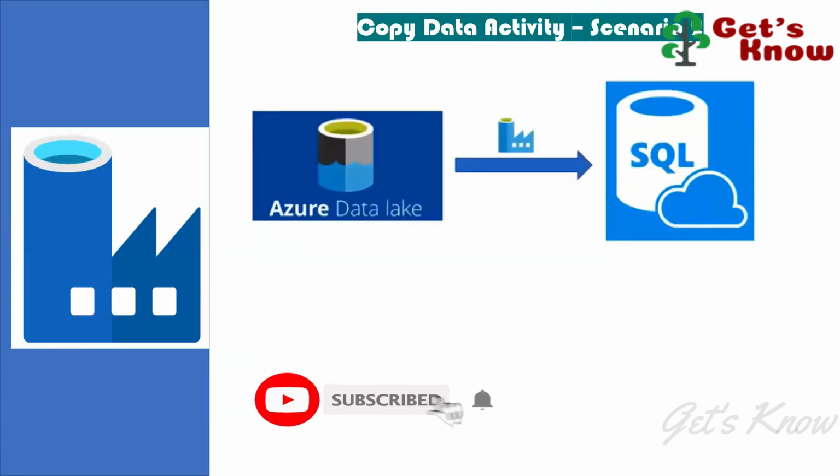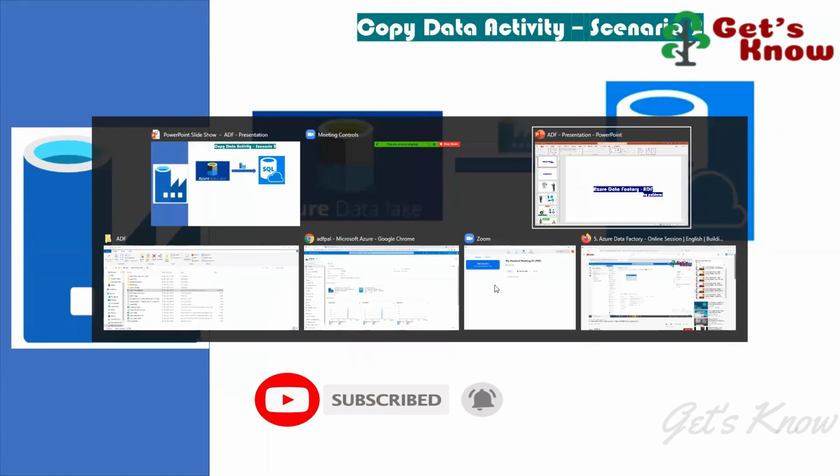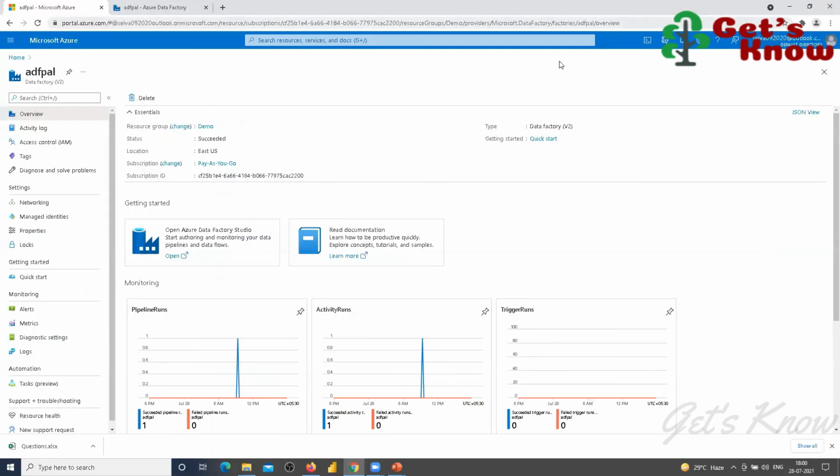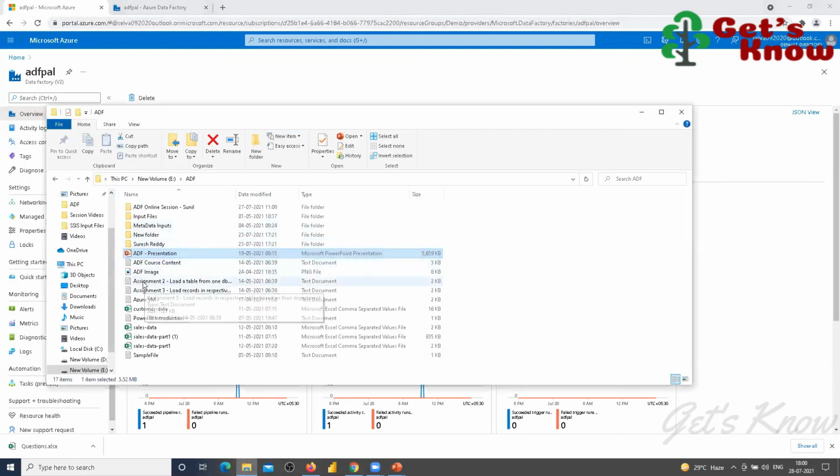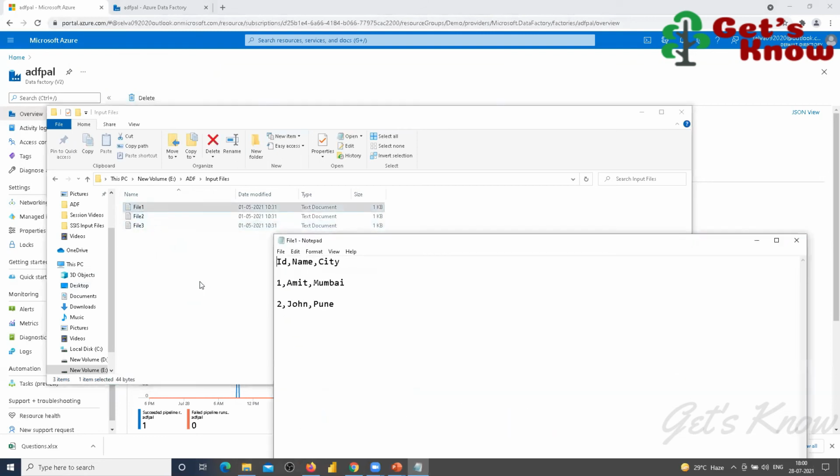Fine, let's go to this portal. Here, our ADF is already available. Then here I'm going to check file one. See here, I have a file named file one. It has only a few rows of data. So this is the data.